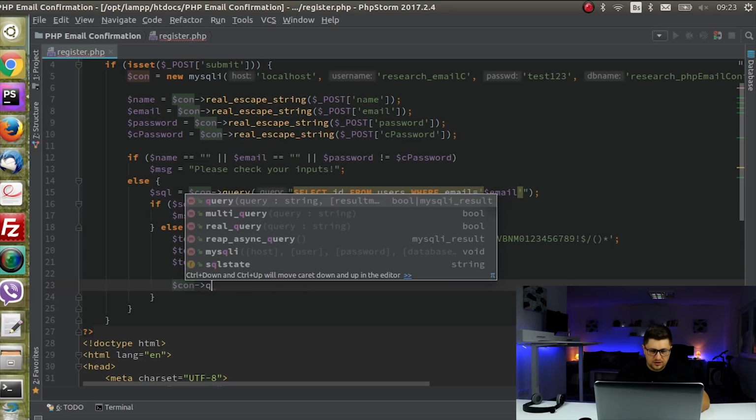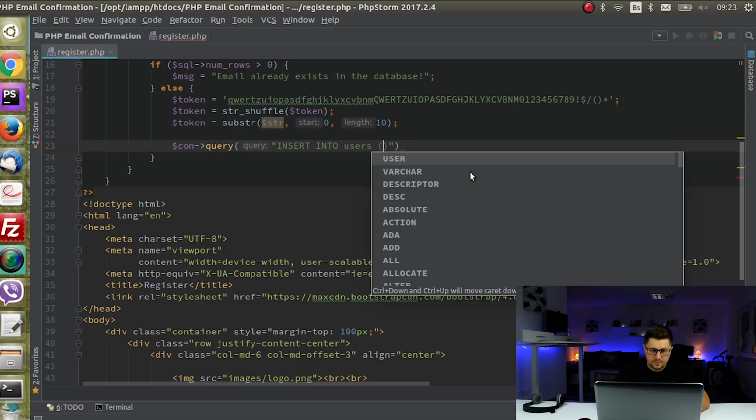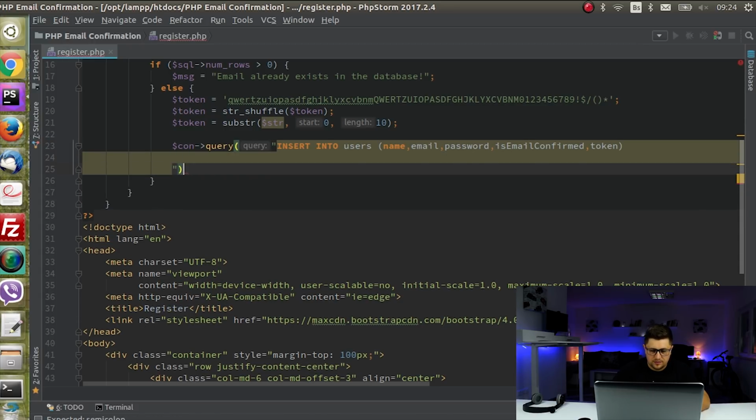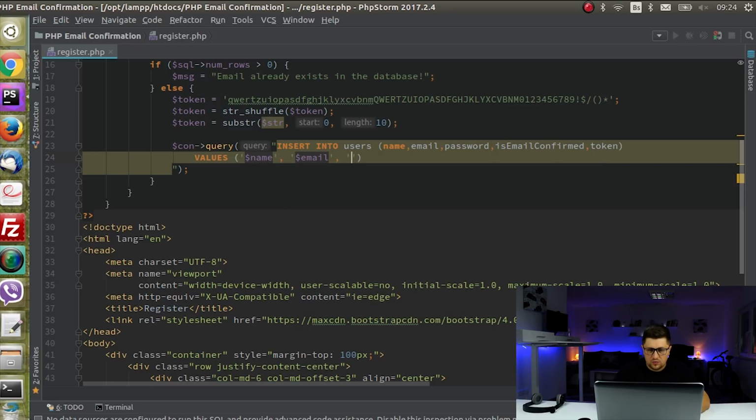Okay, and now let's save this to the database. So I will say connection query, and I will say insert into users, and then we are going to store name, email, password, is email confirmed, and token. Okay, and I will say here values. So we have our name, we have our email, and now our password I will show you later, is email confirmed I will set to 0, and our token is token.